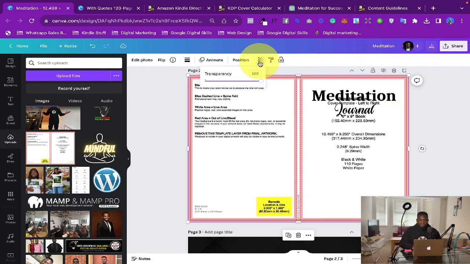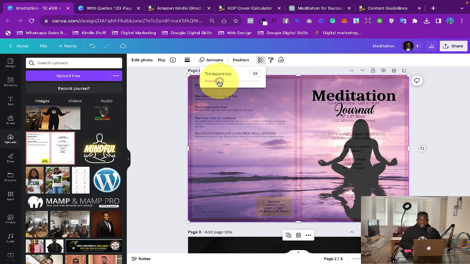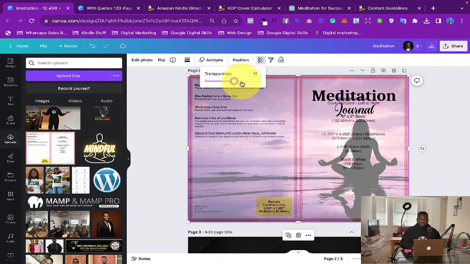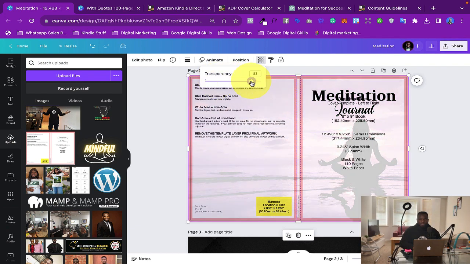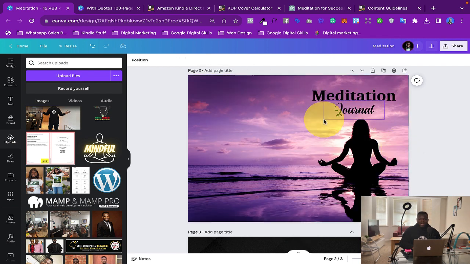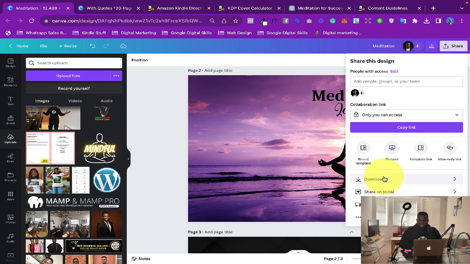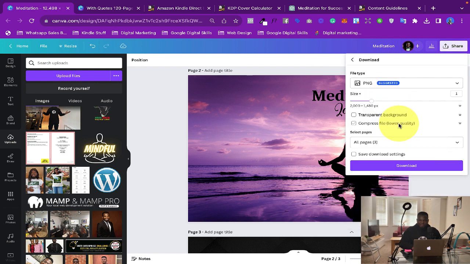And then we could just, remember, reduce the transparency so that you see what you're doing, right? So if you look at it, I think everything is looking so good, okay? So what I'm going to do is I'm going to just delete this, and then I will download this as a PDF, okay? So I'll just download this as PDF. So download, and then change this to PDF.